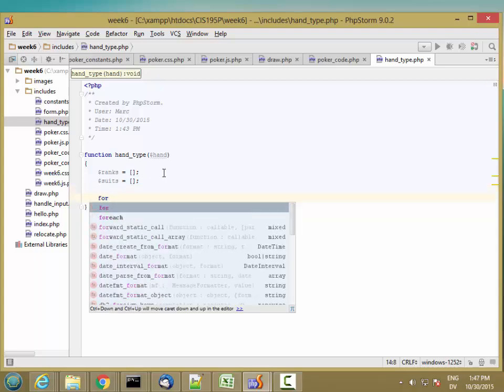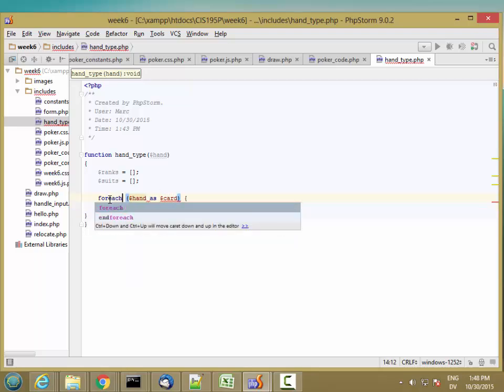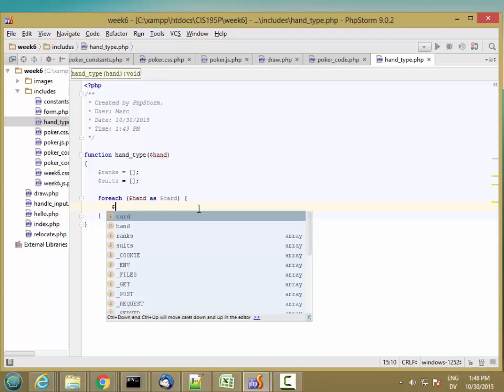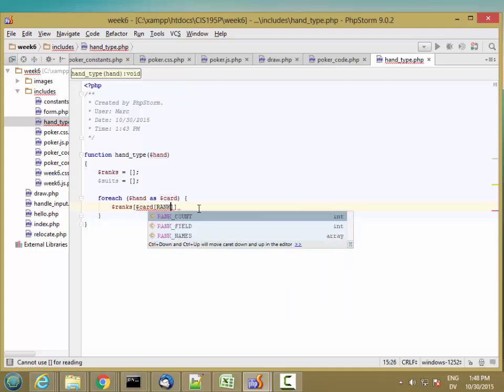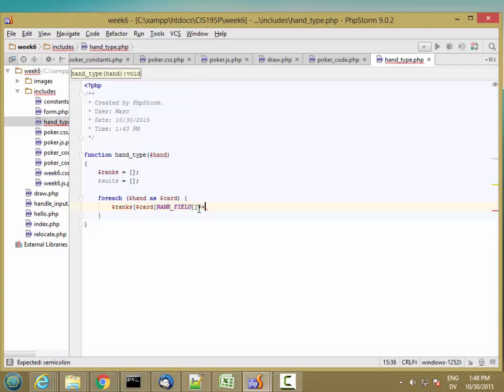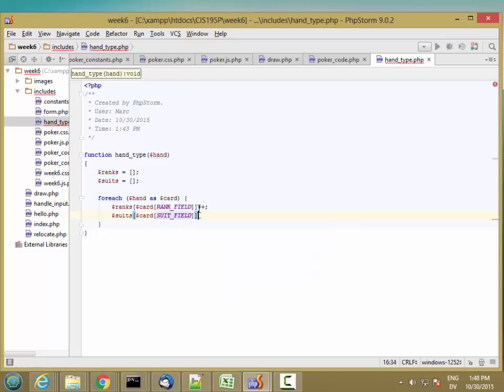So for each hand as card, so that's going to go through each card, sorry, for each hand as card, $ranks[$card->rank_field]++, and $suits[$card->suit_field]++.